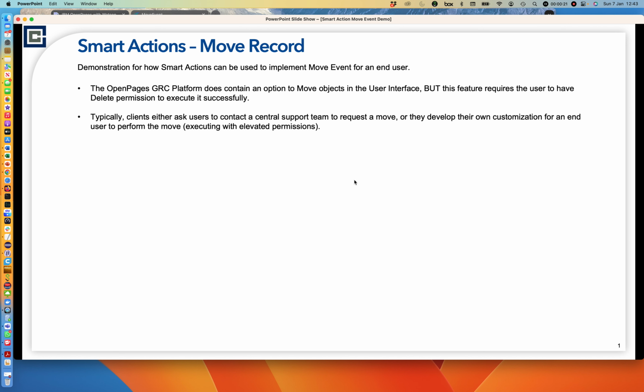Now typically that's not a permission that's granted to end users, so either the client would usually ask a user to contact a central support team to perform that move, or they develop their own customization for an end user to perform the move directly. And that customization would run with the elevated permissions necessary to perform the move. But of course, that's now another customization that's implemented on each object being moved.